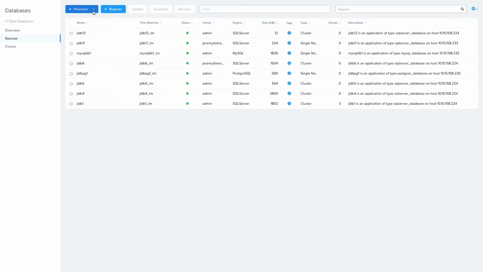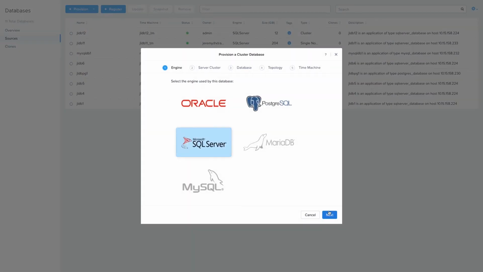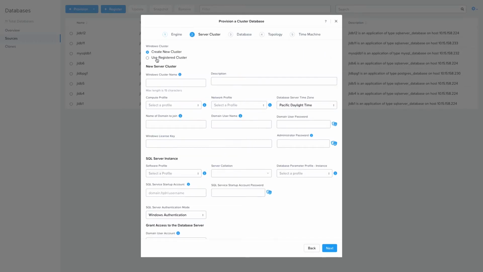So to provision a database cluster, I'm going to go ahead and click Provision and Cluster Database. I'm going to choose Microsoft SQL Server from the available list of engines, and I'm going to choose to create a brand new Windows cluster along with that database. So we'll give the cluster a name, call this MS SQL CLTR1.